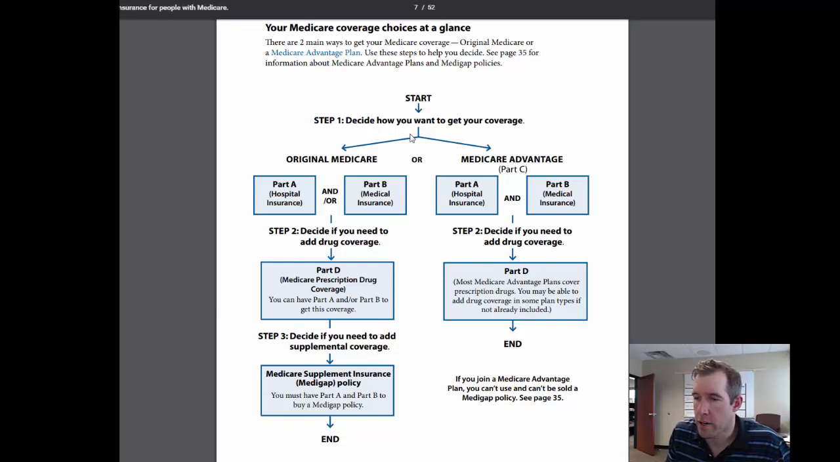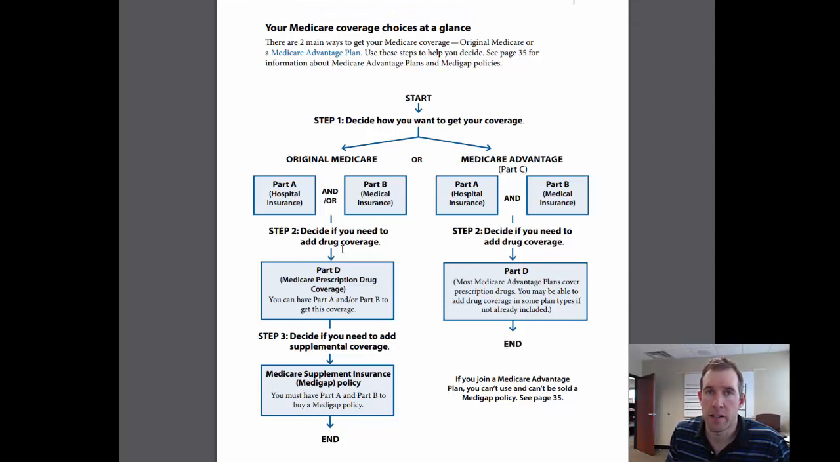If you look at this chart here, most of our customers are going to go down the left-hand side, where you have original Medicare. That's Part A, which is your hospital insurance, and Part B, which is your medical or doctor insurance. Those are the two main horses of Medicare, Part A and Part B. There are some co-pays and deductibles within Part A and Part B that we'll talk about.